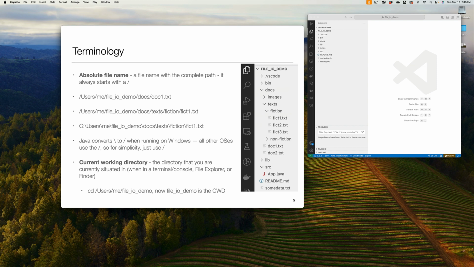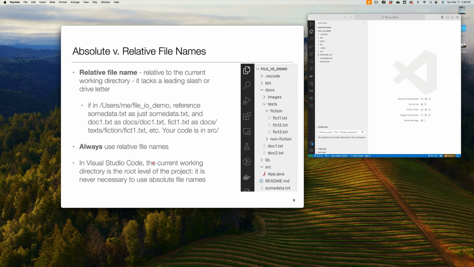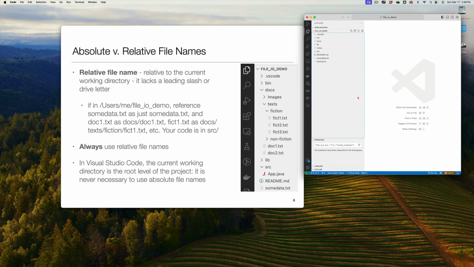So I assume that all of you are familiar with these concepts. An absolute file name starts at the root level of a file system, and it starts with a slash. And then we have what's known as a current working directory. That's the directory that you are currently in. From the current working directory, you can have relative file paths and relative file names. A relative file name does not start with a slash, and it is always relative to your current working directory. Now, for our purposes, we're going to be working in Visual Studio Code for our Java programs, and the root level of the project is always our current working directory.